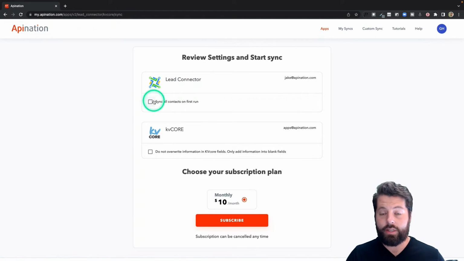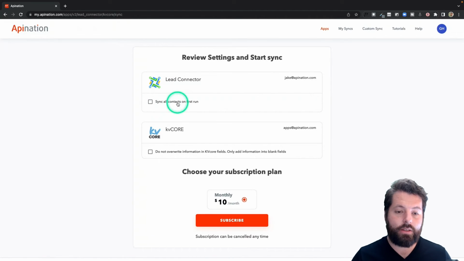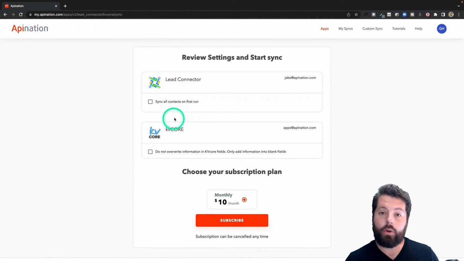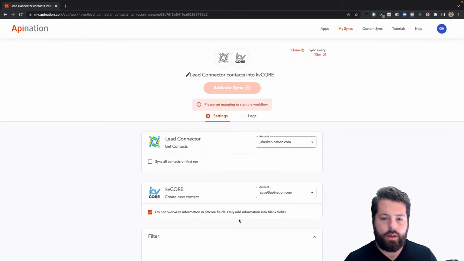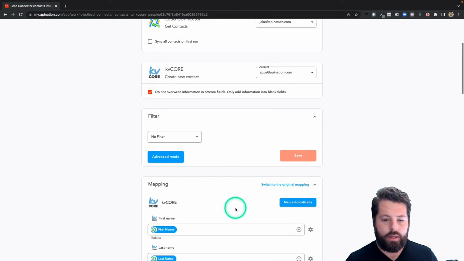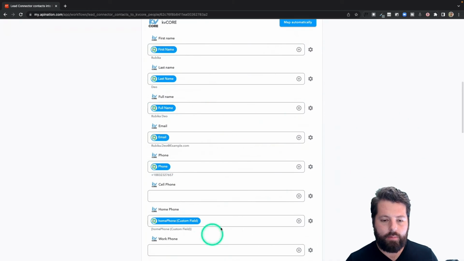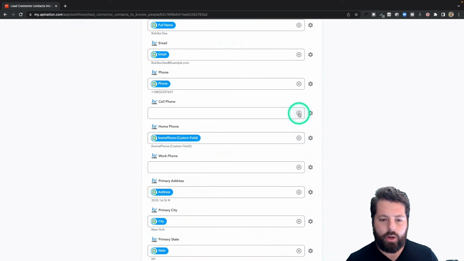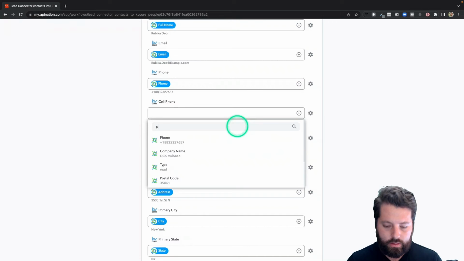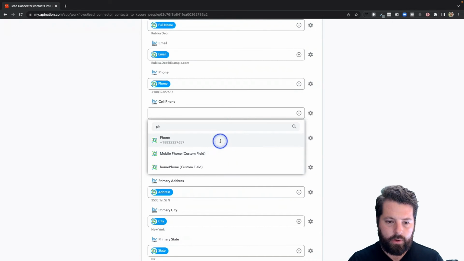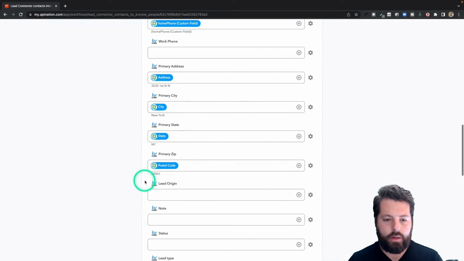Again, I'm going to choose if I want to send everybody from my LeadConnector, this database, into kvCORE, if I only want to start sending them over today going forward. And then again, if there's duplicates, do I want to overwrite kvCORE, or would I prefer to just fill in the blanks? I'm going to just fill in the blanks on kvCORE here. Subscribe. One final check. Double check the mapping. Everything should look good. I'm going to go ahead and add the cell phone here. Search for phone, mobile phone. I'm just going to add phone there.